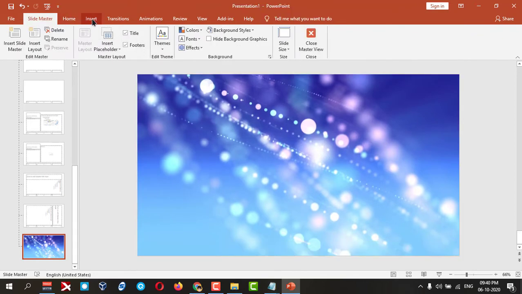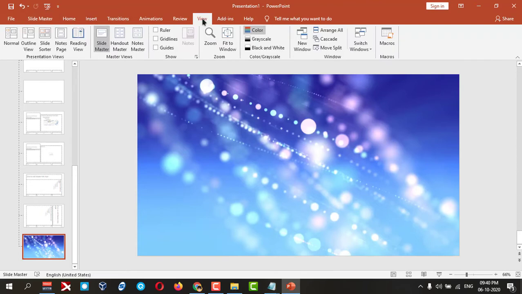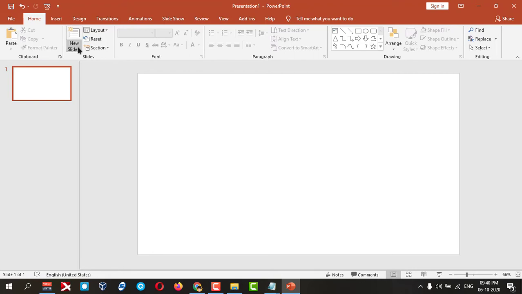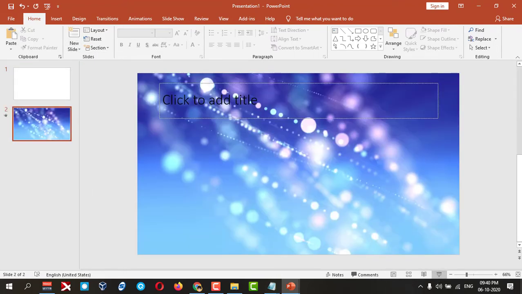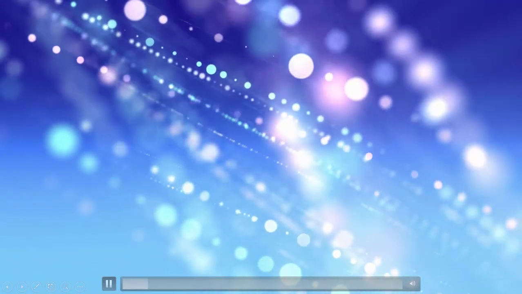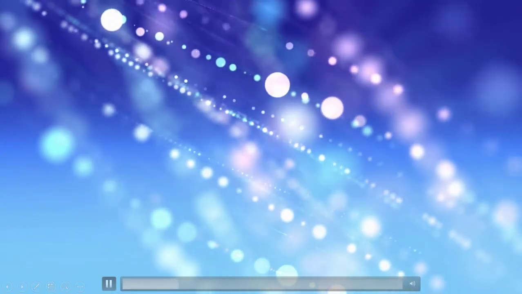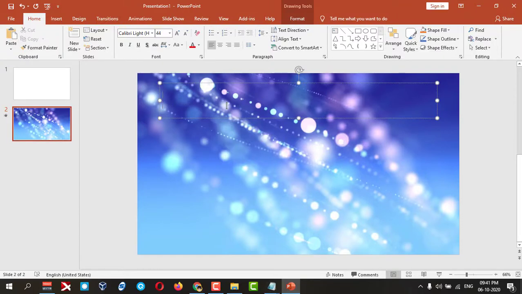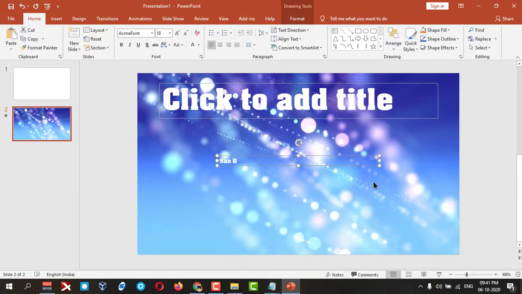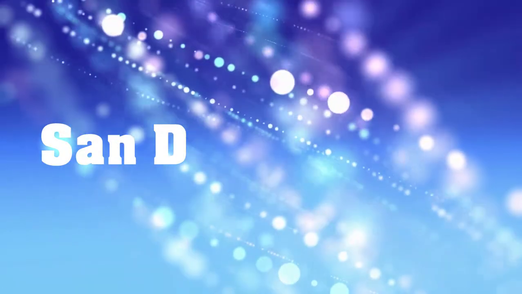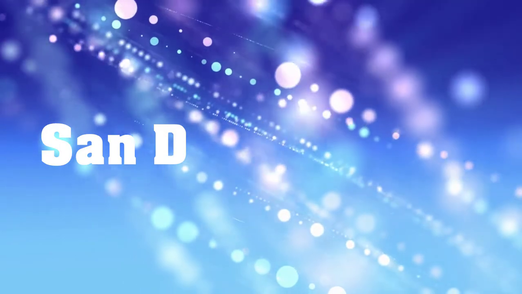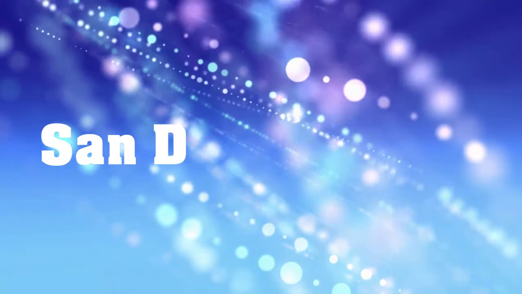Then you need to go to your view and go to the normal view. Now you can click here and select this one. If you see the slideshow, it is playing inside your PowerPoint. Okay, and you can add your text. Like this, you can add a video background in the PowerPoint presentation.